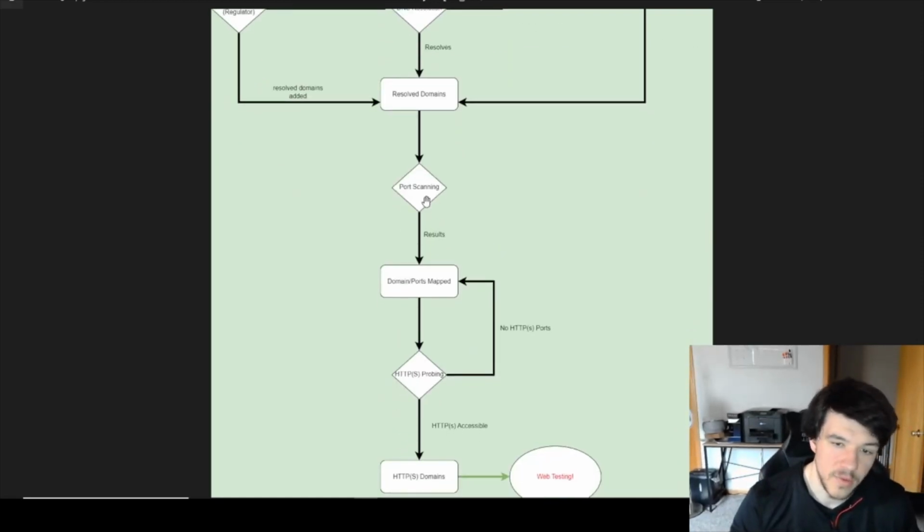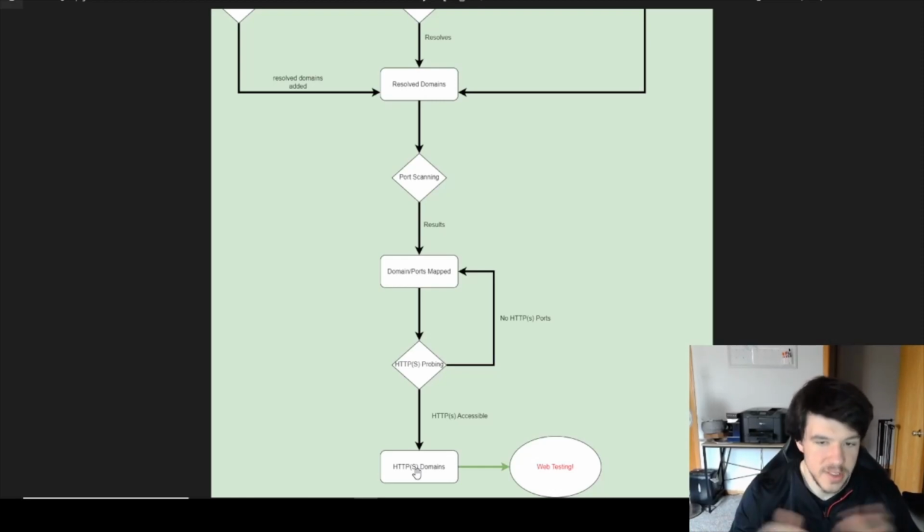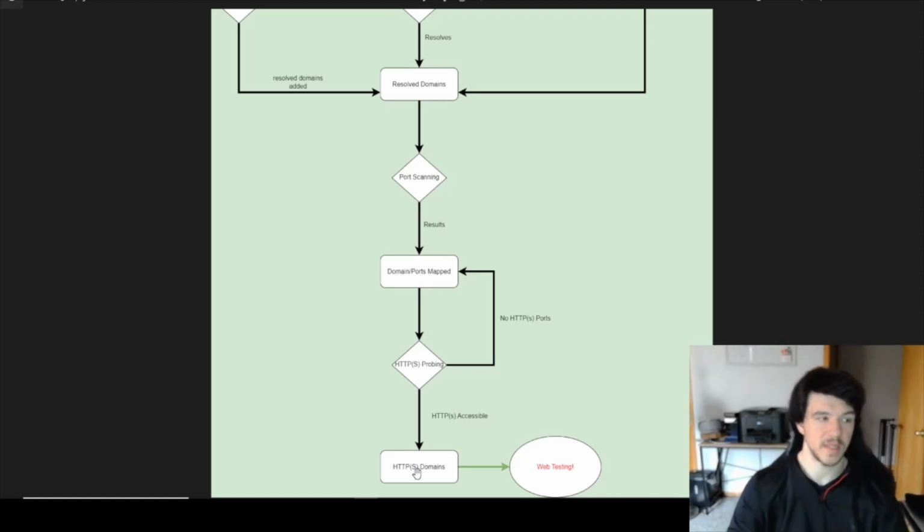And then again, you throw it into port scanning, you get domains and ports mapped to each other. So domain and its open ports, you take those open ports and probe them for web servers, and you end up with URLs that you can do web testing on. So at this point, you can run all this automation. You can run it all continuously. You can have it as a mega script. You can have it as workers like I've talked about in other videos with Docker and stuff like that.